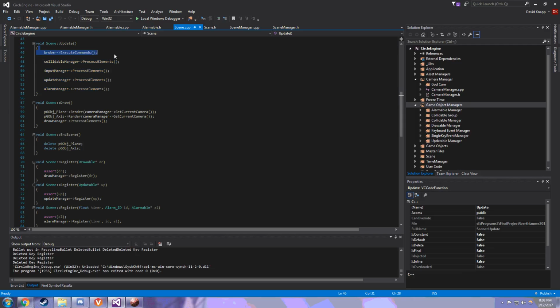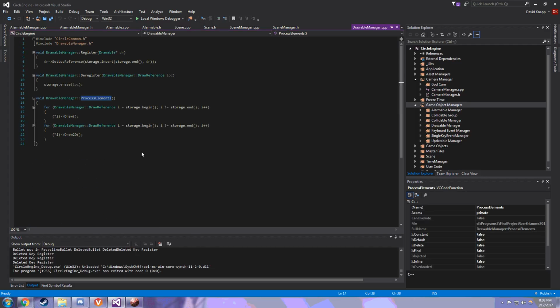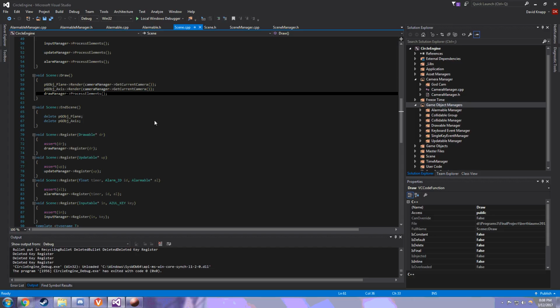So the order of operations for the update is broker first, collidable, inputable, updatable, and alarmable. And then draw is just draw. Now I know what you're thinking. There are the 2D and 3D draws, right? Well, that is actually done in the drawable manager. So you can have both, and I will be showing that off with my game with my sprites that you saw in the demo.